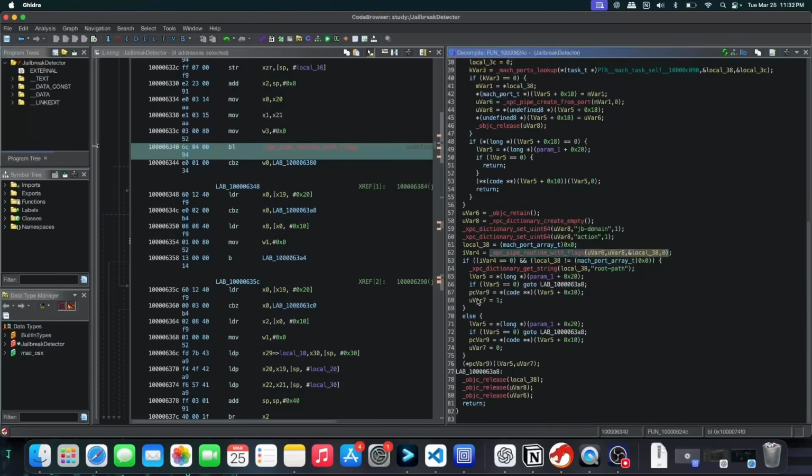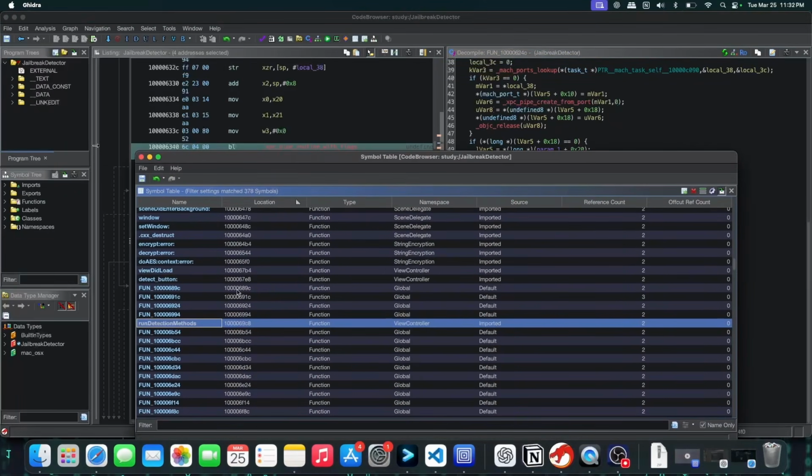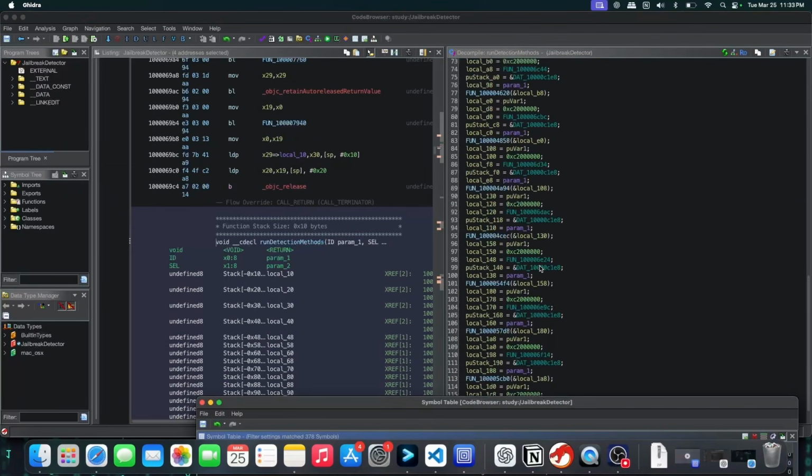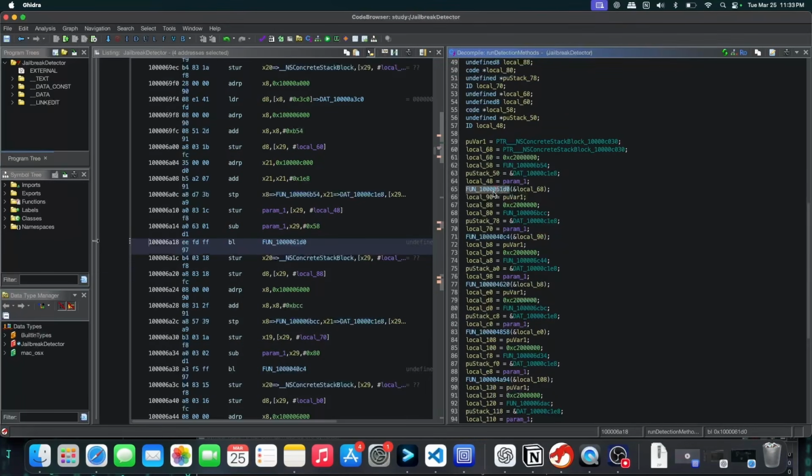Going back to Ghidra, and let's now move on to the next detection. So again, let's just go back to the symbol table, and here we have this method run detection methods, right? And inside it, just now we analyzed this function and saw how to overcome the jailbreak detection 1 mechanism. Now let's move on to the second jailbreak detection method, which is function 40c4.